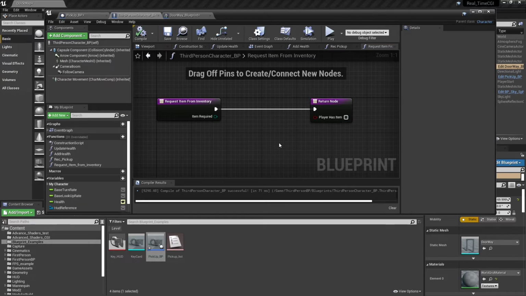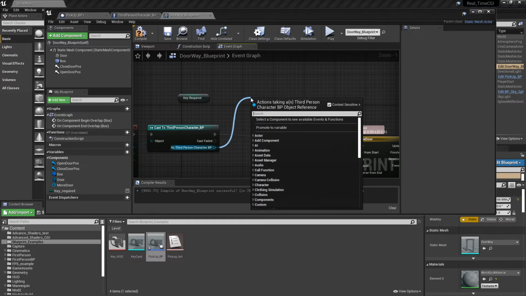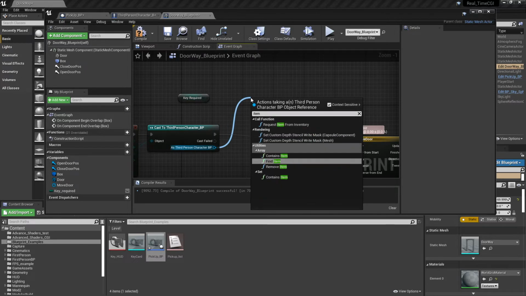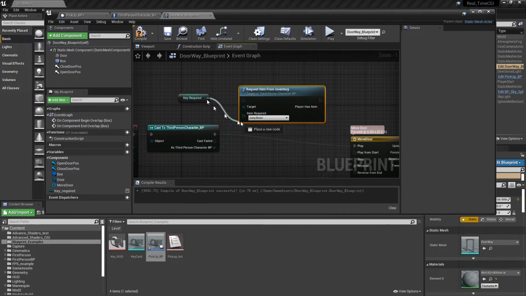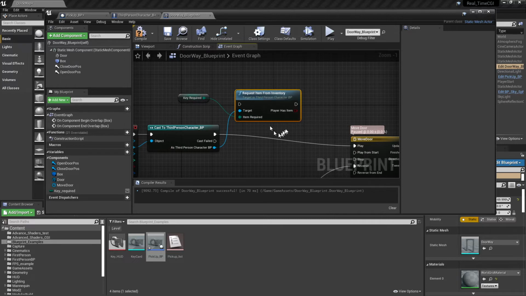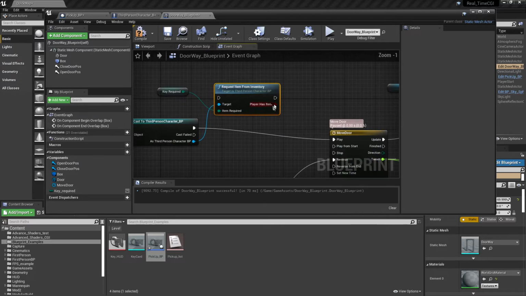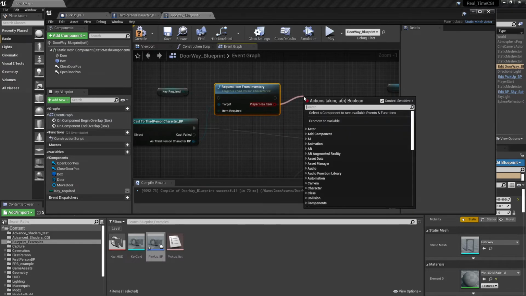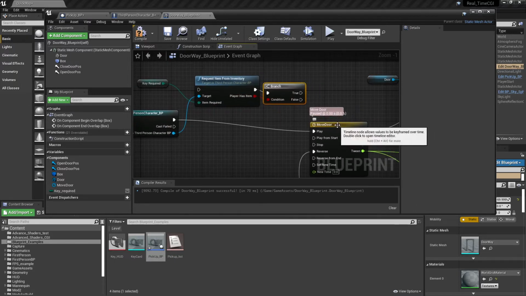We can call this function. Let's go back to our doorway. So we can look at the key required. We can now call our request item from inventory. We can ask if you have the requested item. And then we now can use this as an if statement. So this is the if. If this is true, we play.